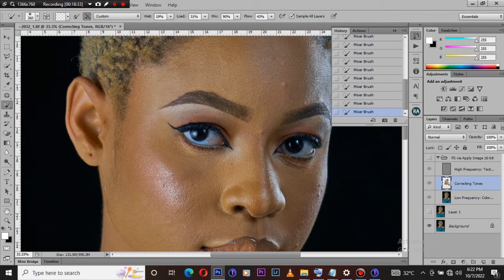If you watch the before and after, you see there's not much difference. You just want to make it look natural and with more texture on it. So that's it.